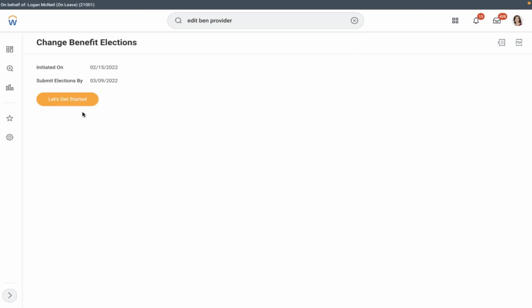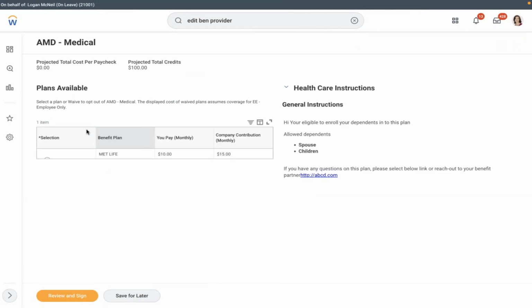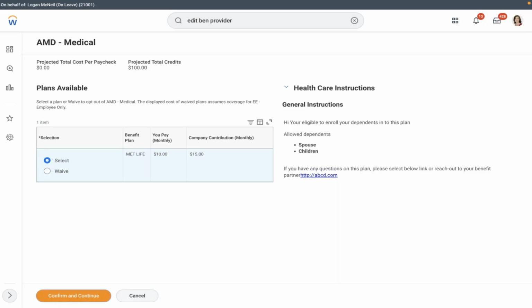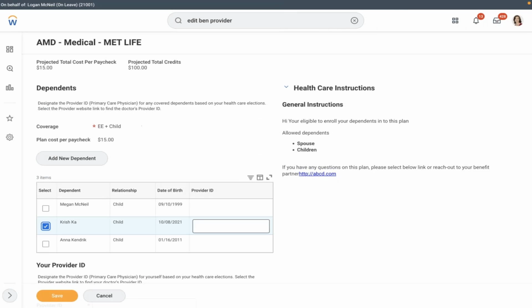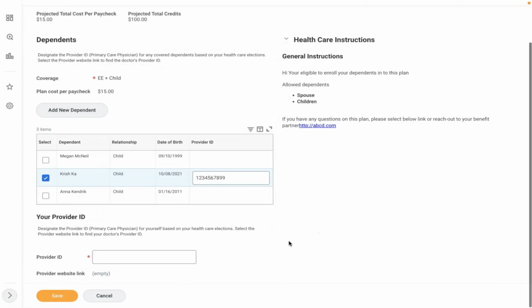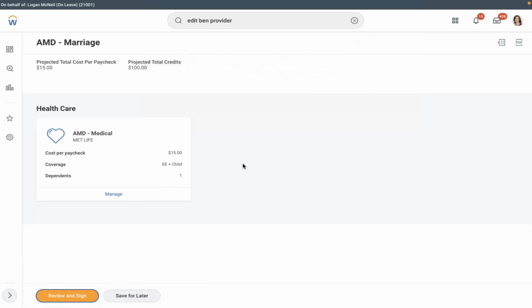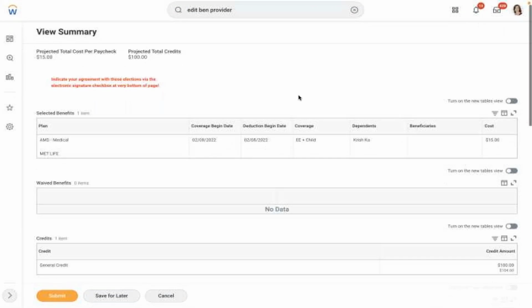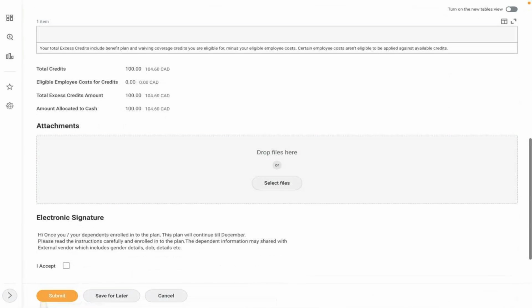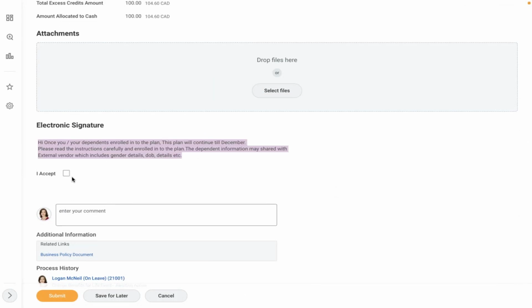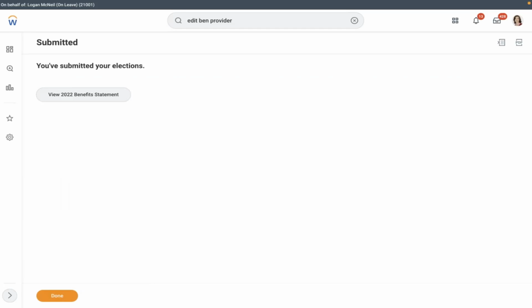Then open. Let's get started. Enroll. Select. Confirm. Children. Provider ID. Save. Review and sign. There it is. Confirm. We have to confirm or else Workday will give an error message. So accept, submit. That's it. Okay.